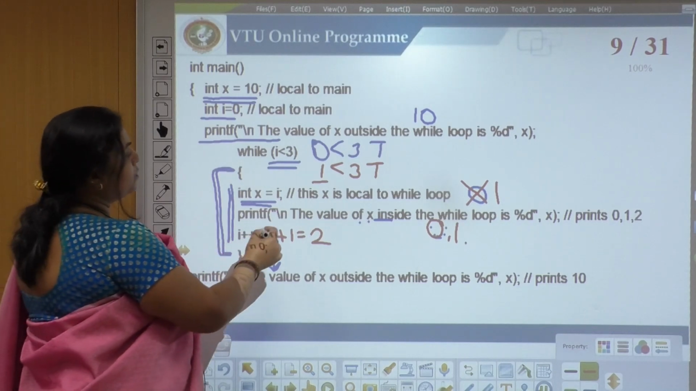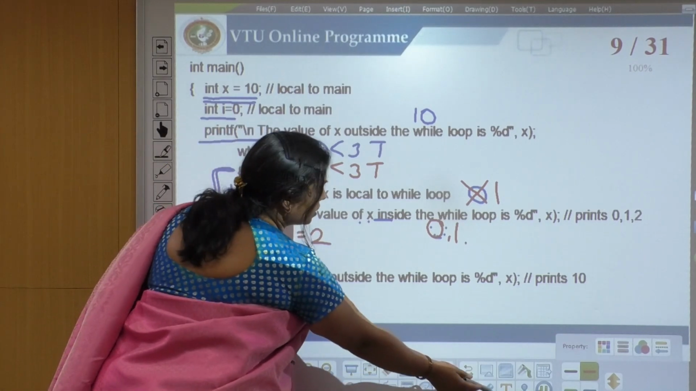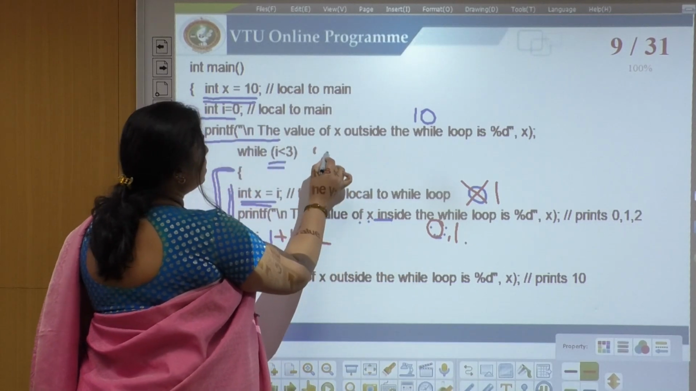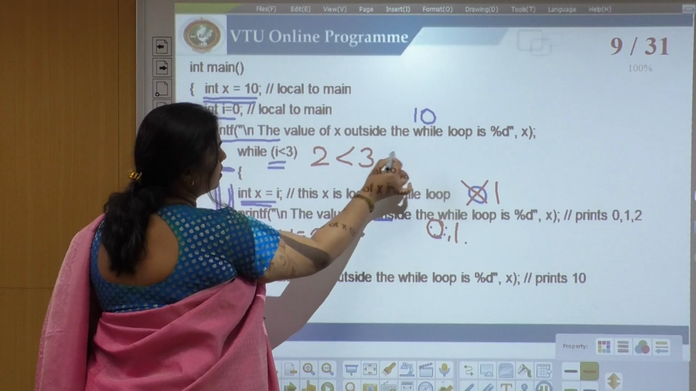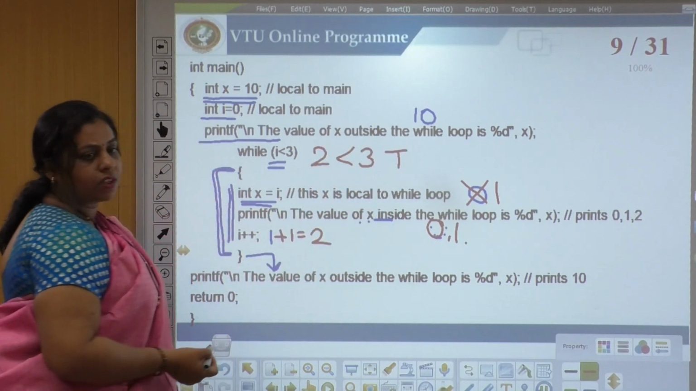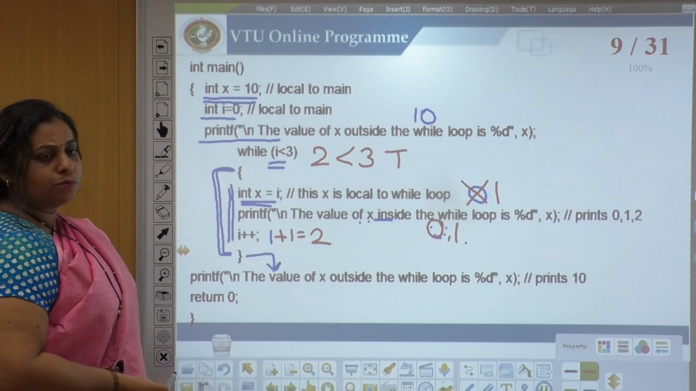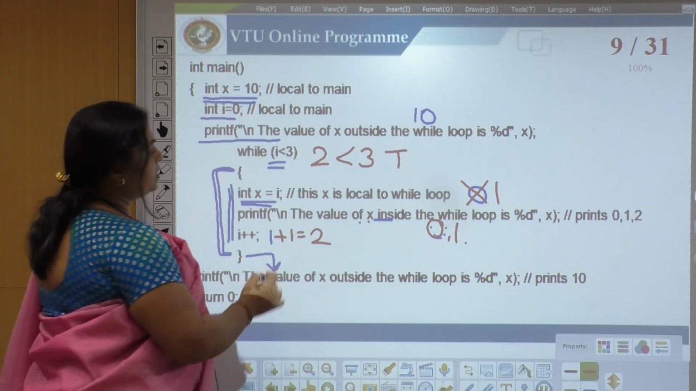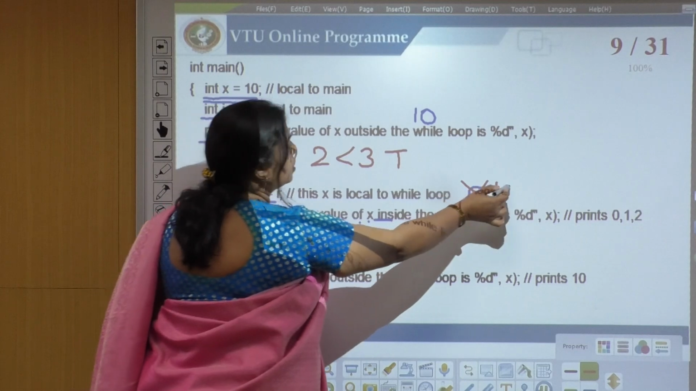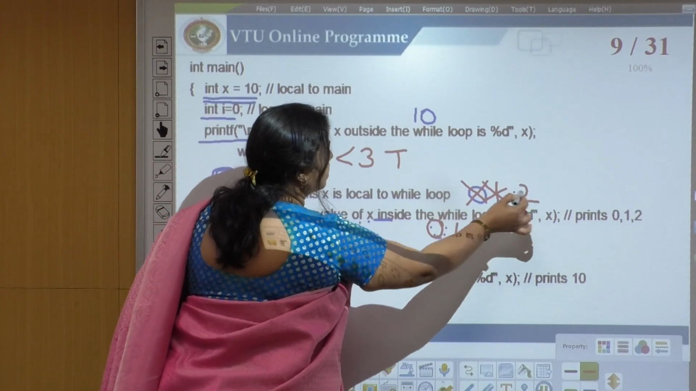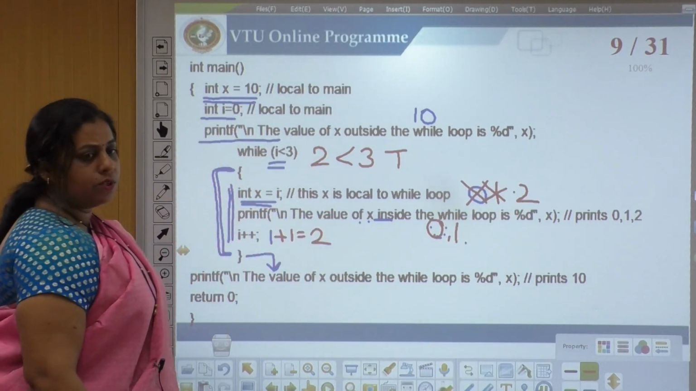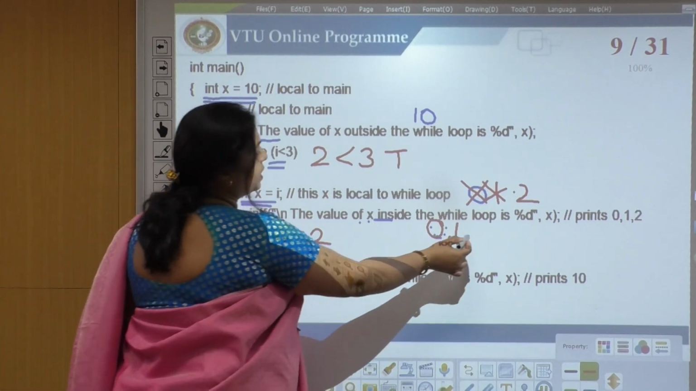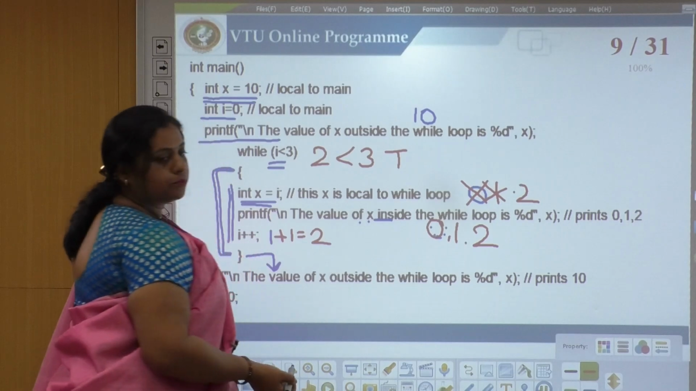Again the while loop continues. This time I am checking, is 2 less than 3? Yes, it is true. Again I will continue with the while loop. So again x is set to i. The present value of i is now 2. So the value of x inside the while loop is now printed as 2.